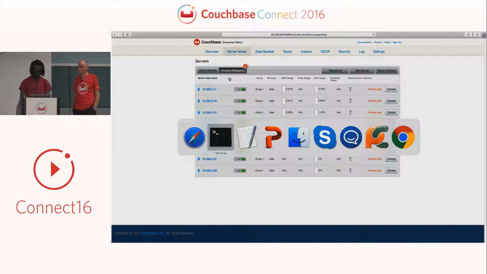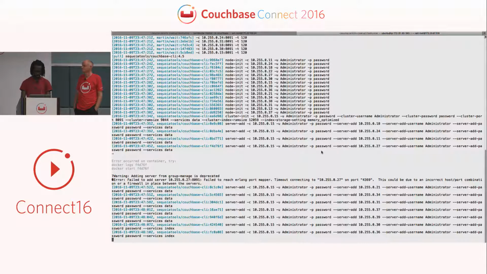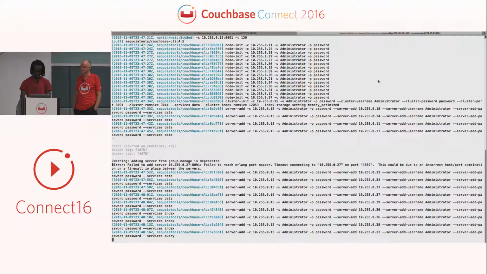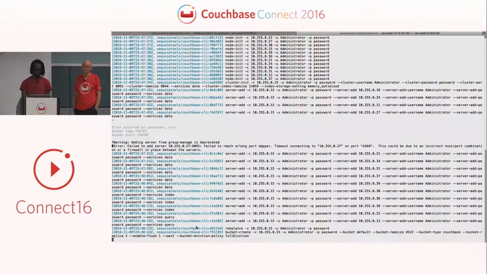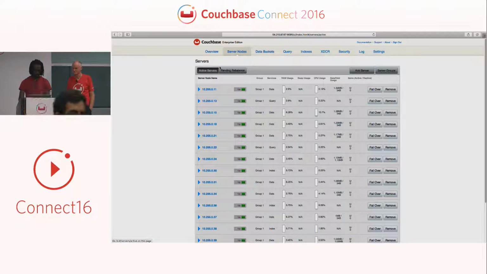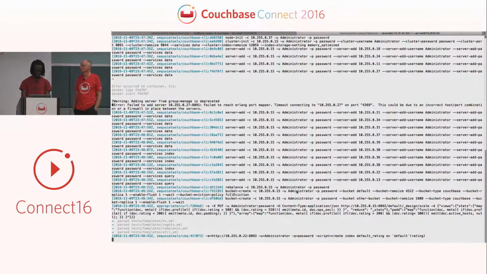Okay, so we're adding nodes. We had a timeout happen on adding one of the nodes. Okay, that's not too bad. So you see, we added the index nodes, the query nodes. Again, this is creating the scope for doing the test. 3 index nodes, 2 query nodes, and then we'll start to get into actually running the test.